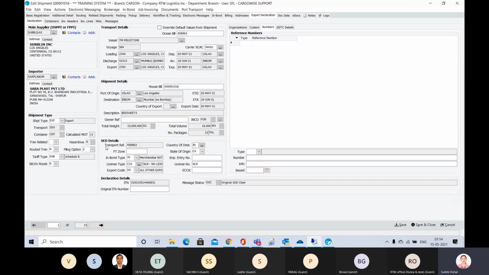At the bottom, we have SED details, which is shipment export details. Here, country of destination is IN, state of origin, sorry, state of origin it has taken CA. Then inbound type. See, for inbound type I have taken merchandise not shipped inbound. Is that okay, Donna?